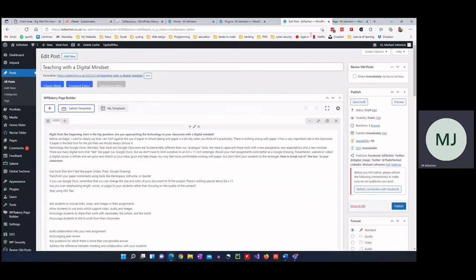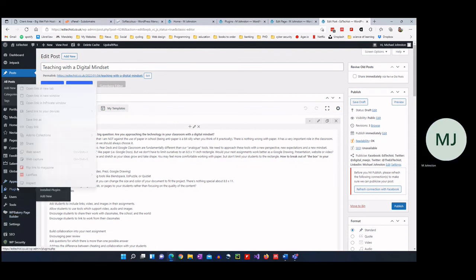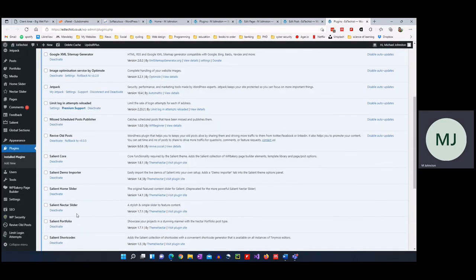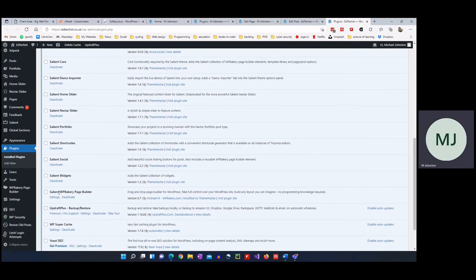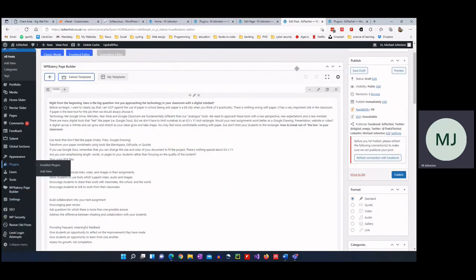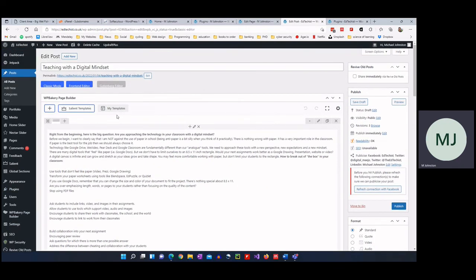Okay, so here we have the version that I use. I can't remember what it's called. It's part of the theme that I use. Yes, WP Bakery Page Builder. So if you look that up online, it costs something like $50 to buy, but it's come as part of the theme that I use. So this is it here.